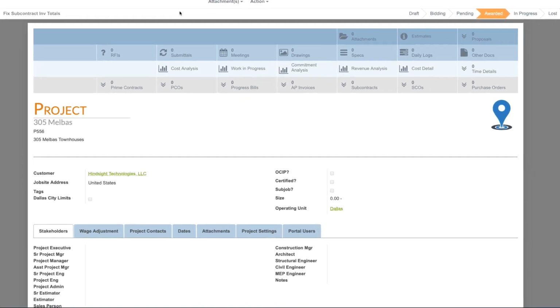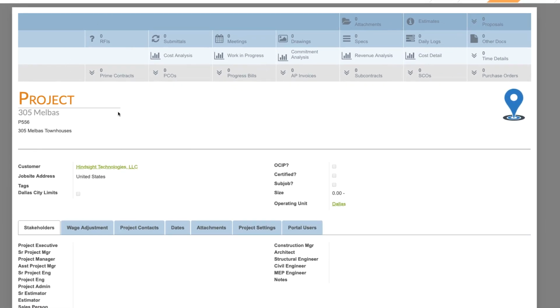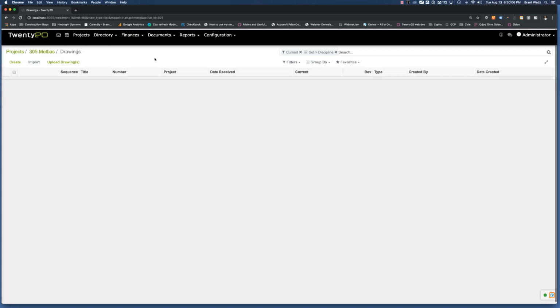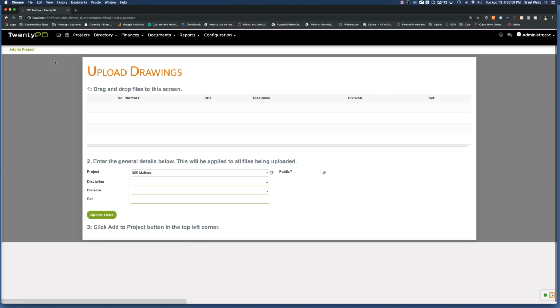So here I've gone into my projects and I've created a quick project called 305 Melbus. What I'm going to do now is click on the Smart button here that is for drawings. You can see there are 0 drawings on this project. Next, I'm going to upload the drawings.